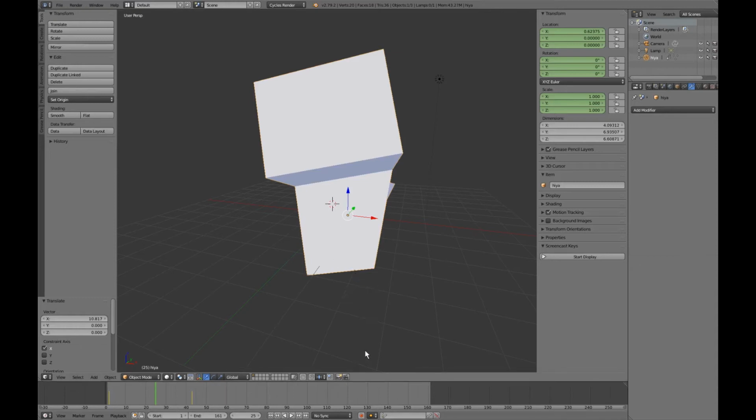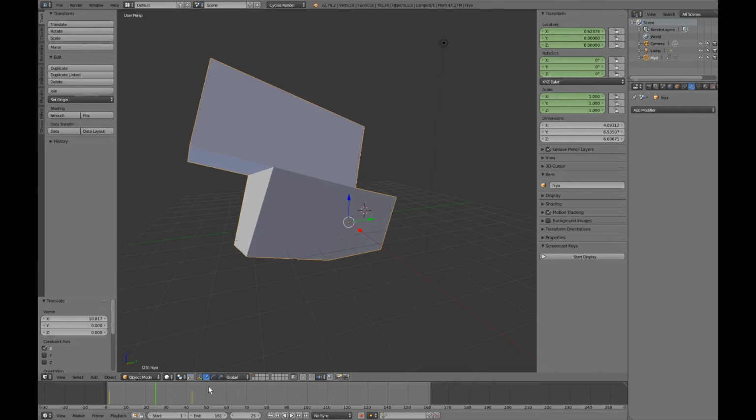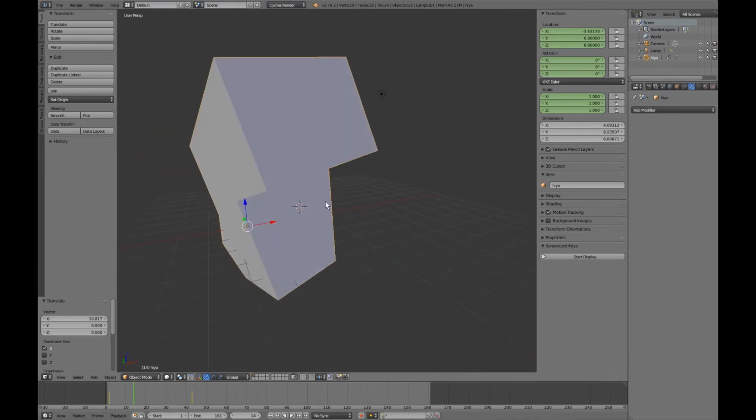So that is, in essence, what the timeline is there for, and that's how it sort of affects our viewport. So there we go. So that's the viewport, how we move around it, and a little bit on the timeline. Why don't we jump into trying an animation?